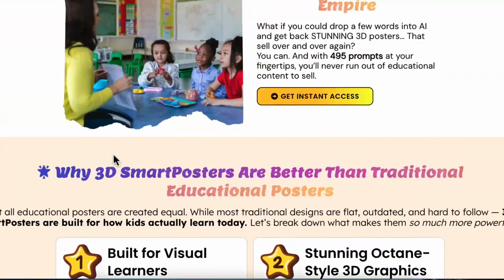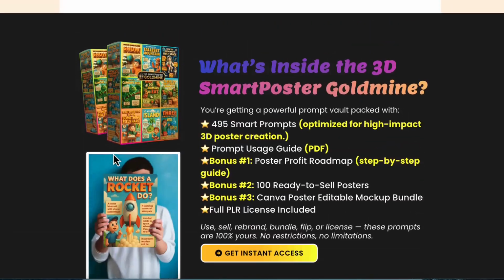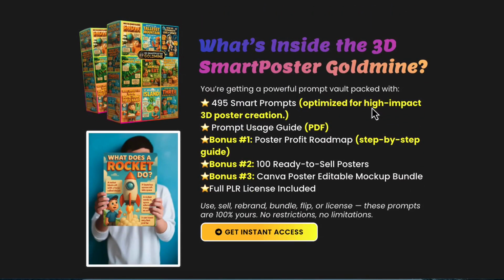So let me scroll up here and I'll show you here what you get. So 495 smart prompts optimized for high impact 3D poster creation. You'll get the usage guide, which comes in PDF form. You get a bonus, which is a poster profit roadmap, which is a step-by-step guide. You get 100 ready to sell posters. You don't even have to do anything with them, just ready to sell them. They're fully PLR. And Canva poster editable mockup bundle. To me, that's worth the front end price alone because those things are not cheap if you buy them other places. And a full PLR license included, which means that you can sell them, you can give them away, you can do whatever you want with them.